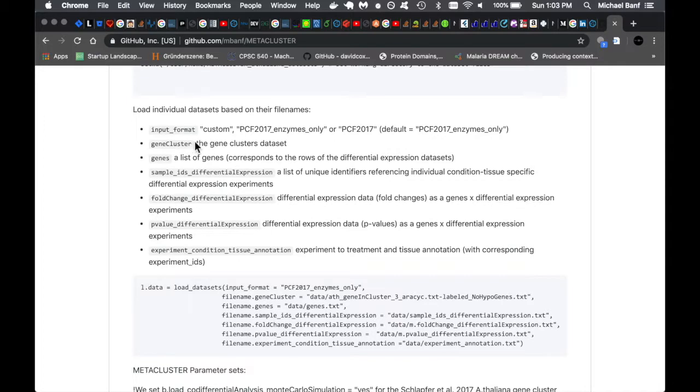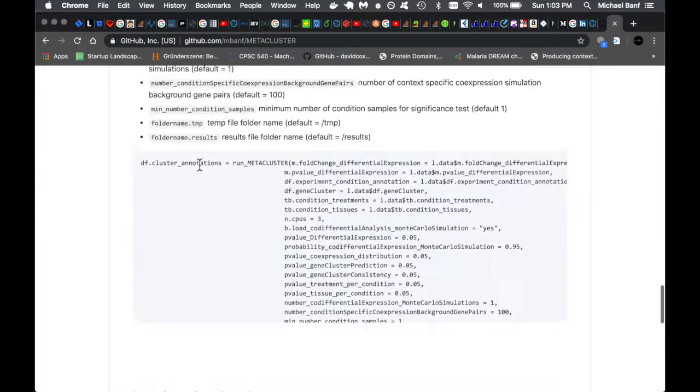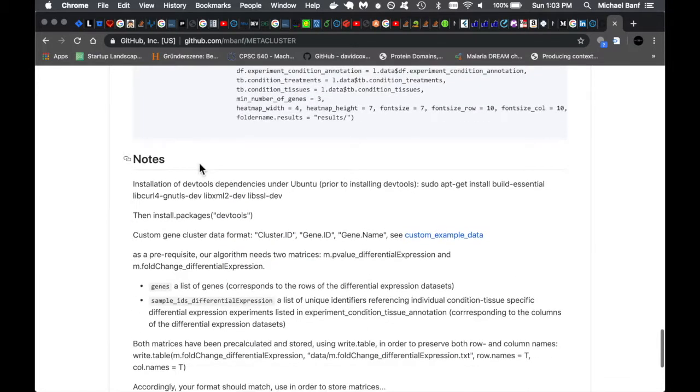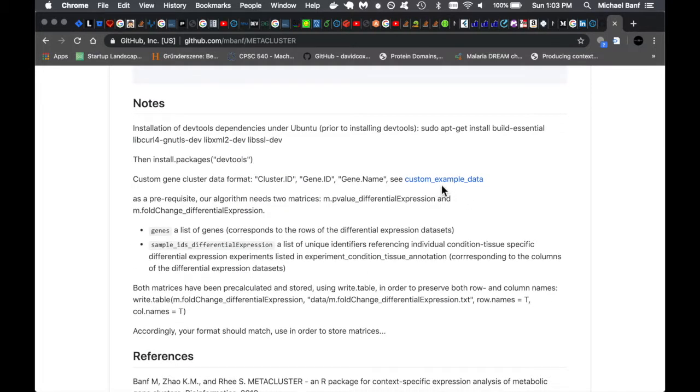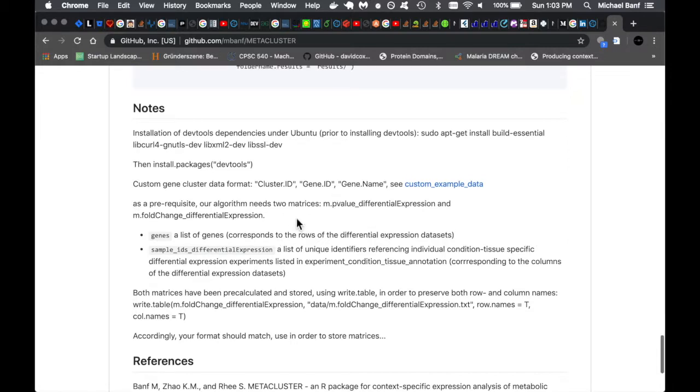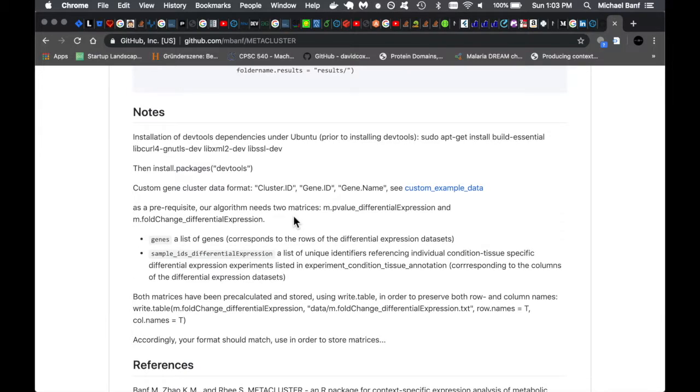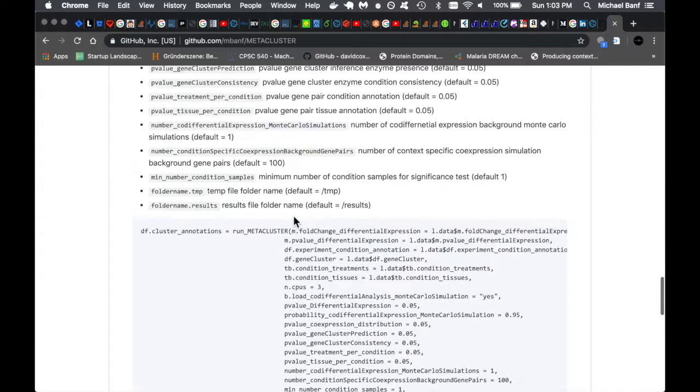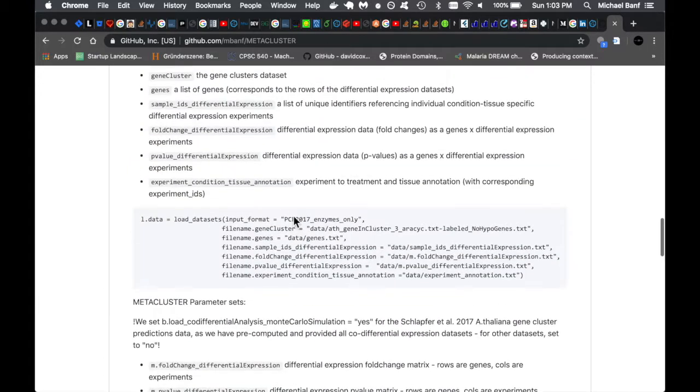But again, if you would be working with your own data set, you would set this to custom, and then we have prepared some custom example data so that you can see how you would need to define the column names of this particular file storing your gene cluster definitions. Okay, two more things about the annotation file.